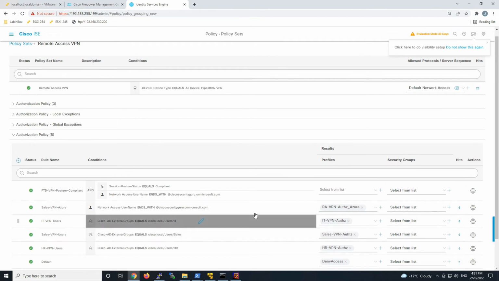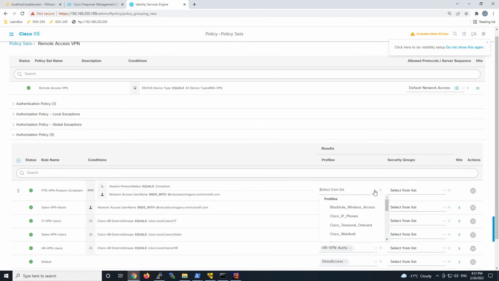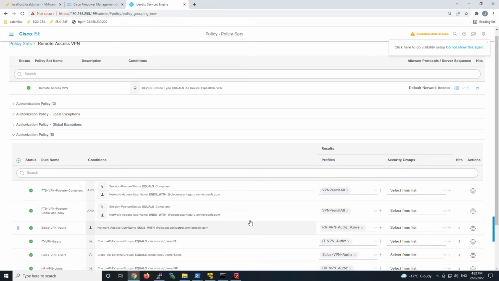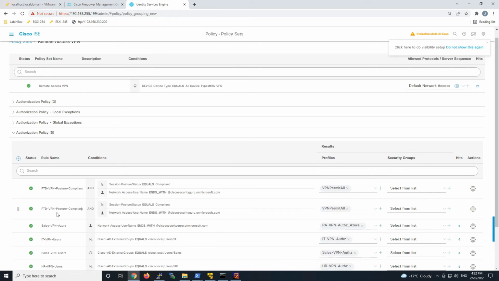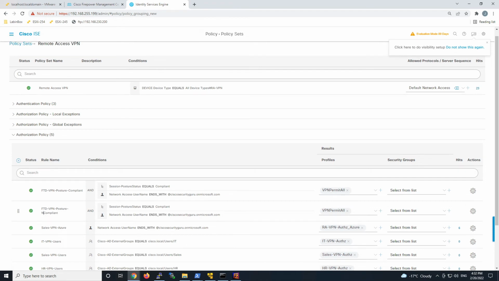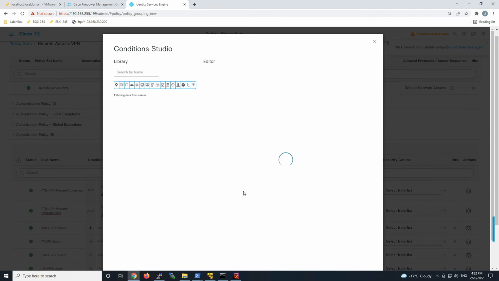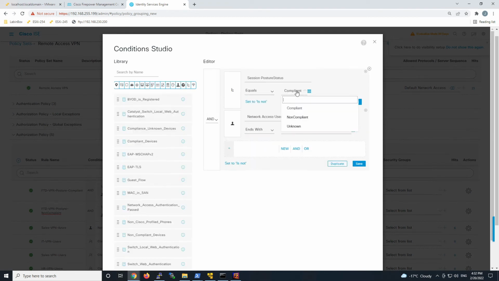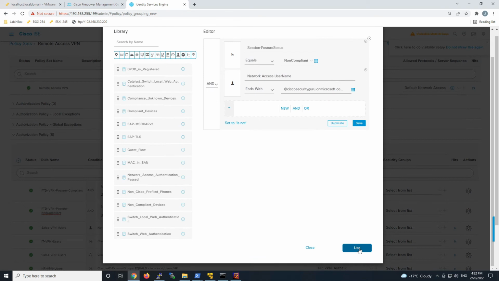And now we'll go ahead and select our profile. This is the authorization profile that we just completed. And in this case, we're looking for VPN permit all. And we're going to go ahead and duplicate this. We'll change the name to non-compliant. That means we've got to change the session status for posture to non-compliant. And we'll go ahead and save that out.